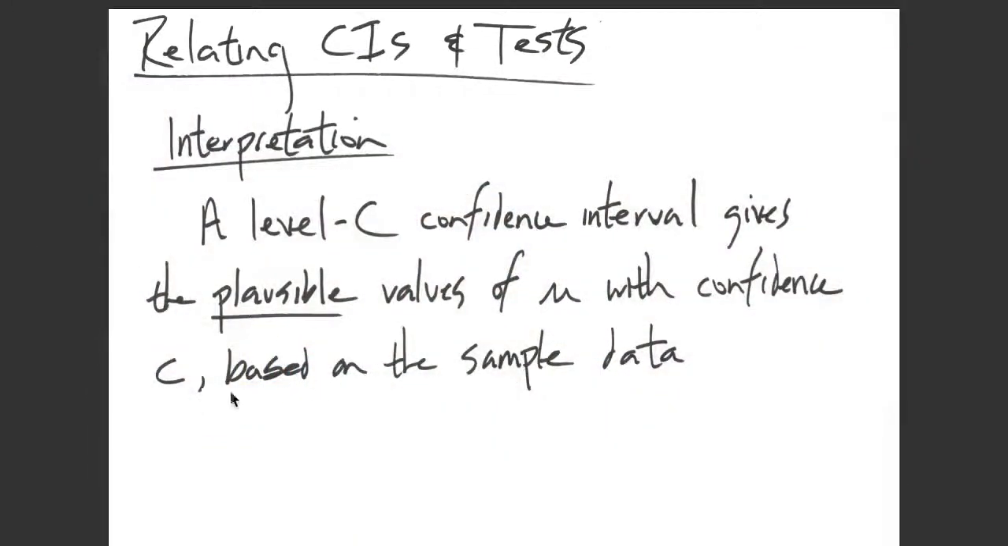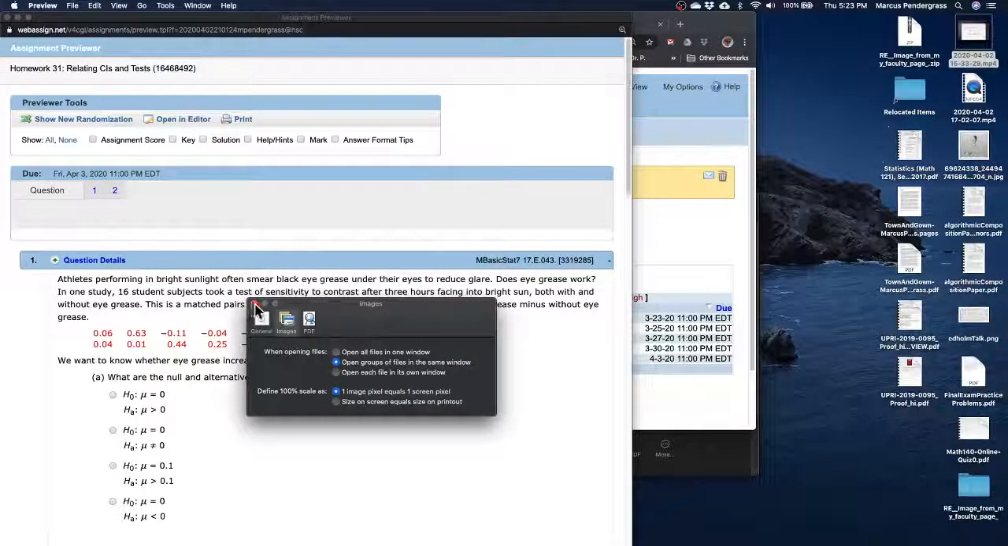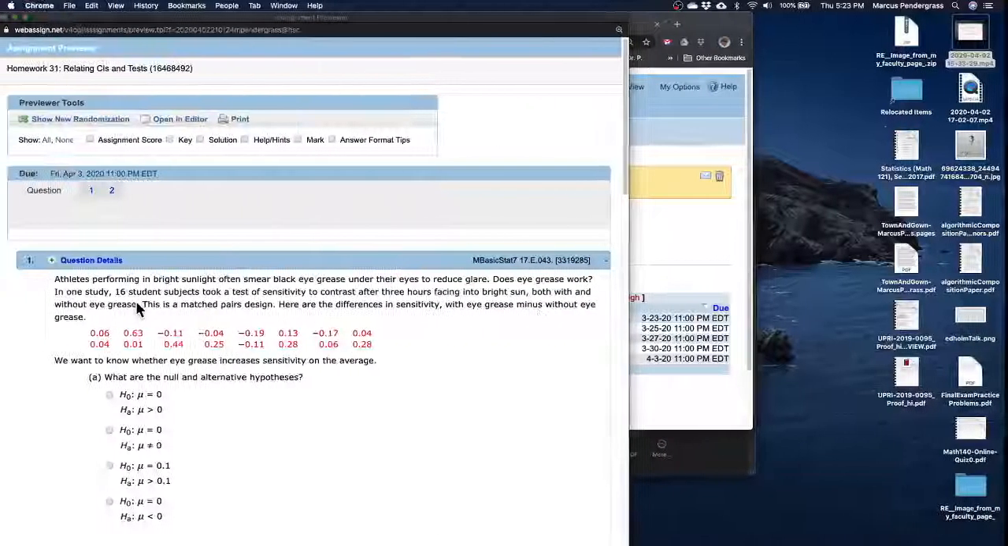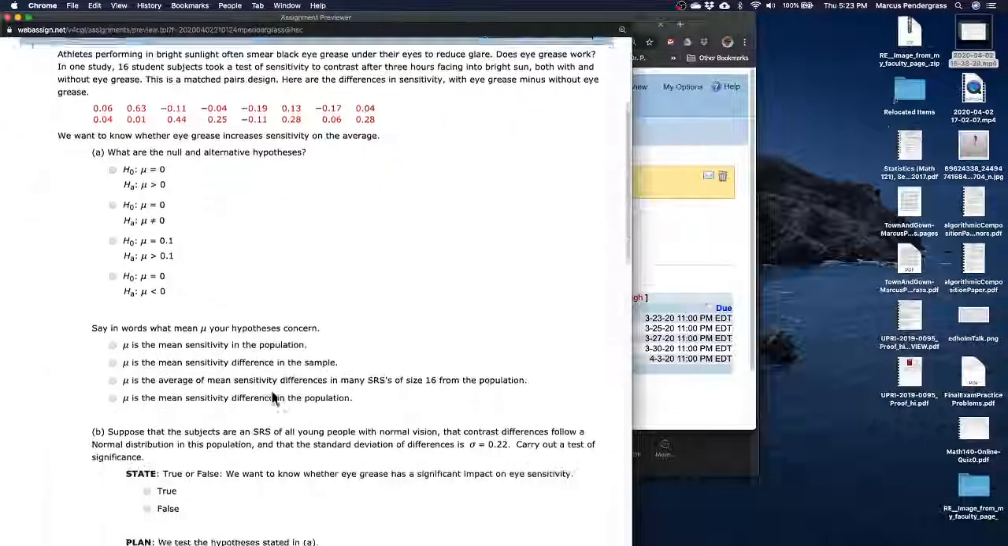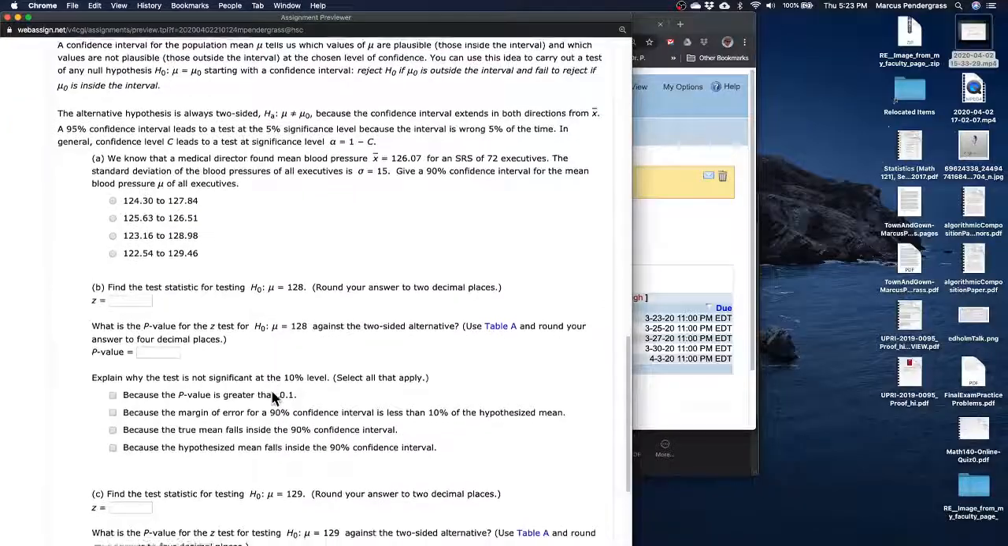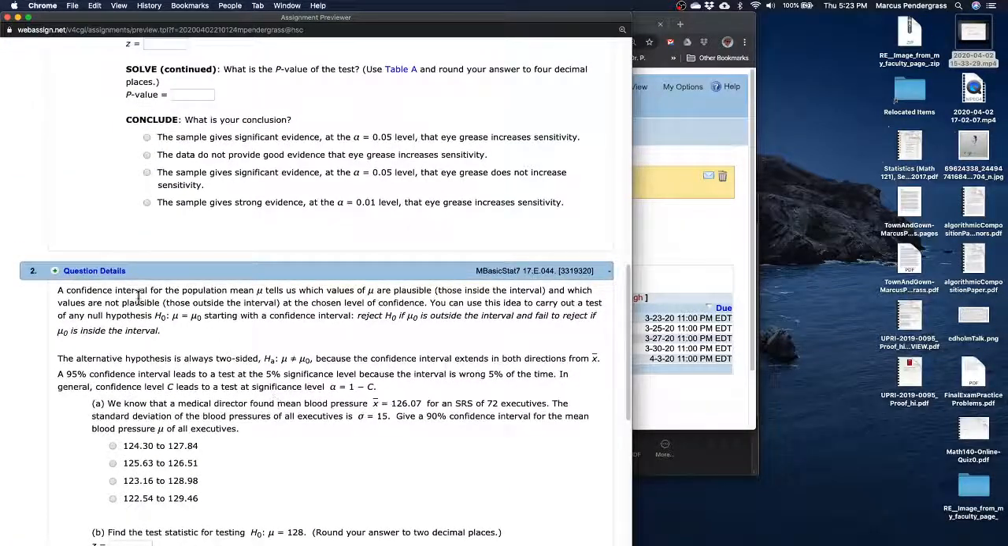So this should help you with your homework for Friday night. Let me see if I can pull that up here. It's homework 31, relating CIs and tests. And it's just two problems, and especially the last one addresses directly this relationship between confidence intervals and significance tests.